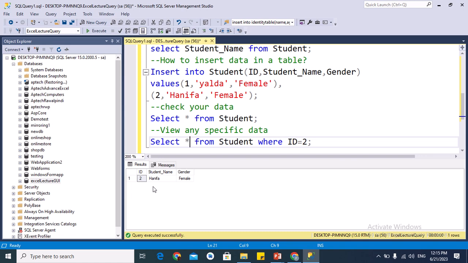In the other class you inserted the data another way. Basically I was working with queries. But I have already told you we have 2 ways, GUI and query.